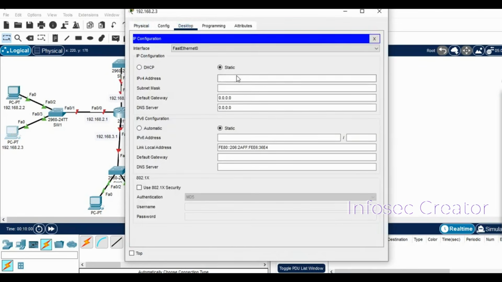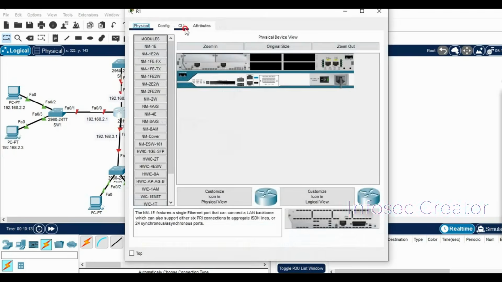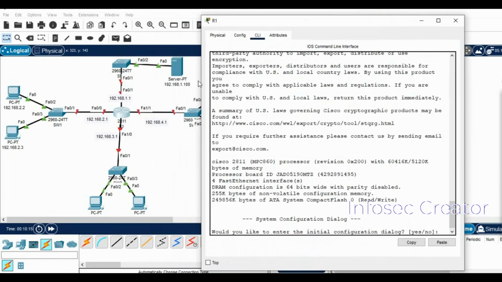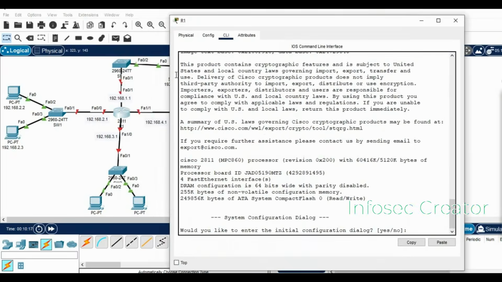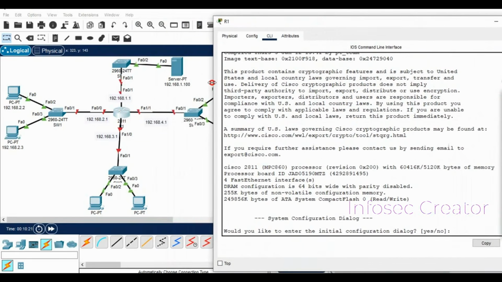Now let me log into the desktop and give here 2.3, and the gateway should be 2.1. So we finish. Now we need to do the configuration for the router. Let me take the CLI of the router, and it looks very small, so we can increase the font size also.